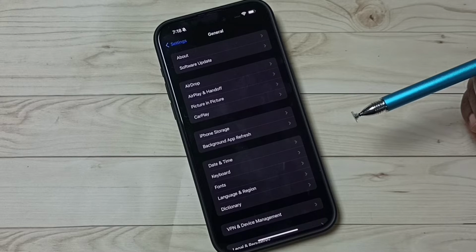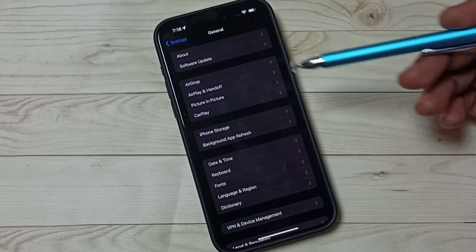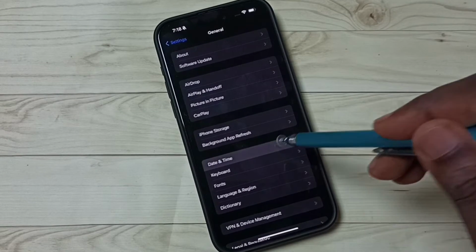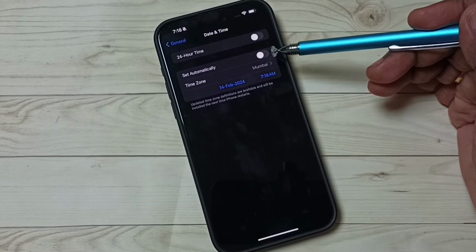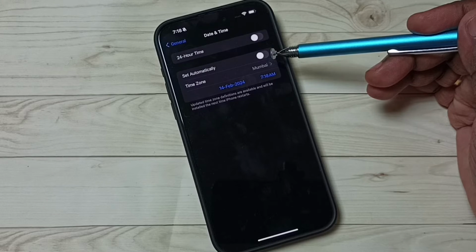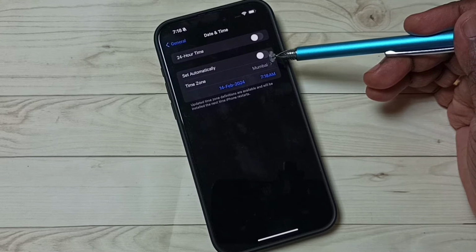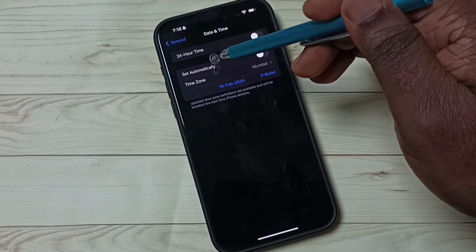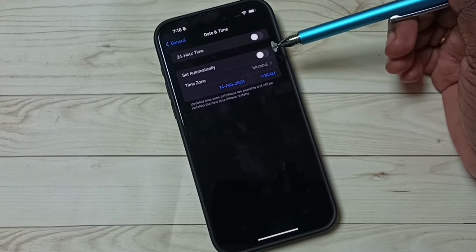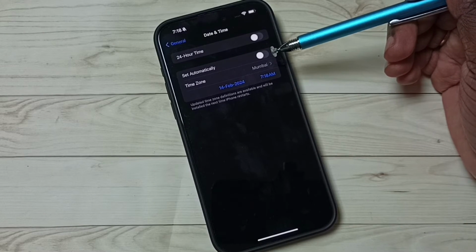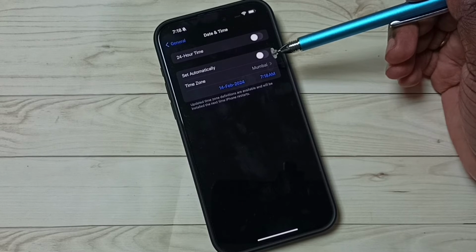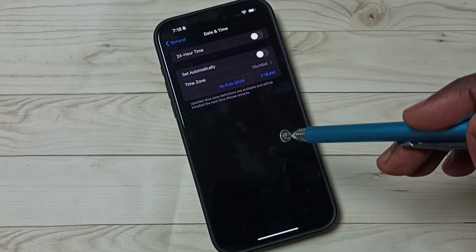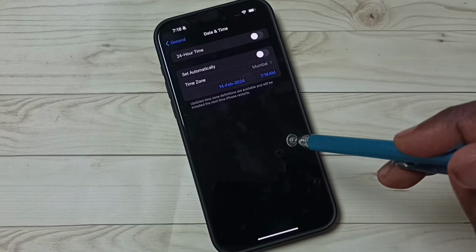Later if you want to revert this change, you can again go to settings, go to general, then tap on date and time, then just enable this option, set automatically. So that way we can revert this change. When we enable this option set automatically, iPhone will automatically fetch current date and time from internet, then set that date and time in this iPhone.